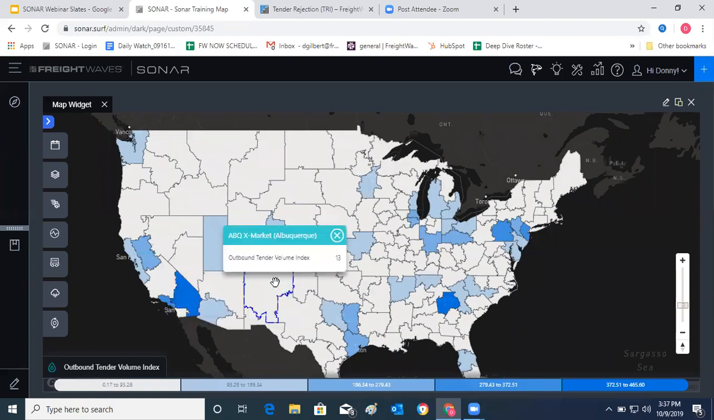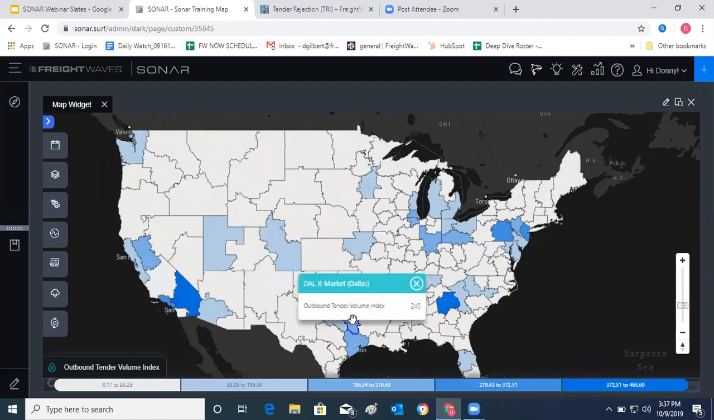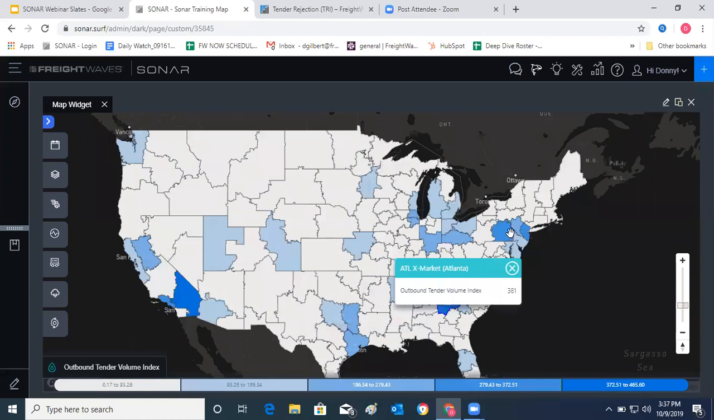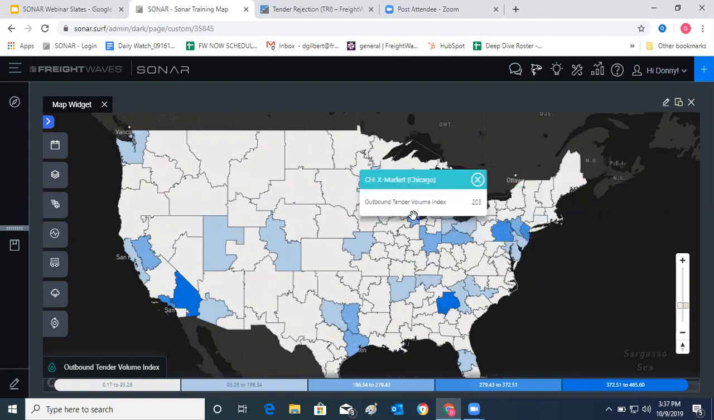As we look at these markets that are a dark shade of blue, we see Ontario, LAX. We see Dallas here in the middle. That's a lighter shade of blue, but it's still one of the larger markets, 245 index points. We see Atlanta at 381 up here in the top right. That's Harrisburg, PA, 338. Again, Harrisburg is airport code MDT. And then look over here in the top middle, and we have our Chicago market.